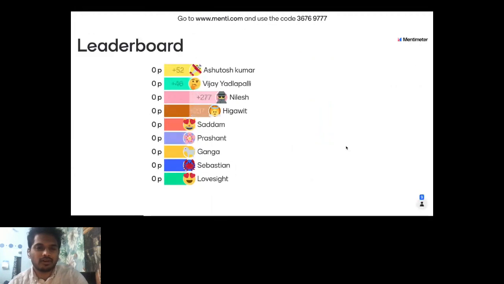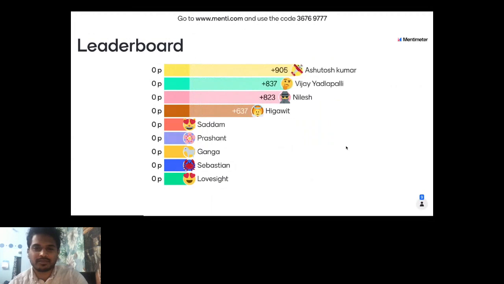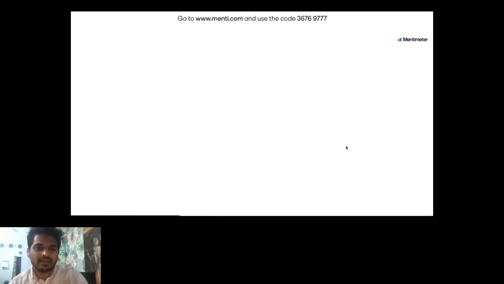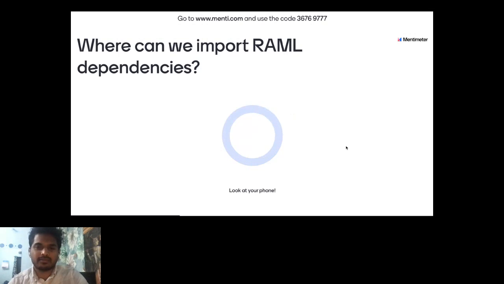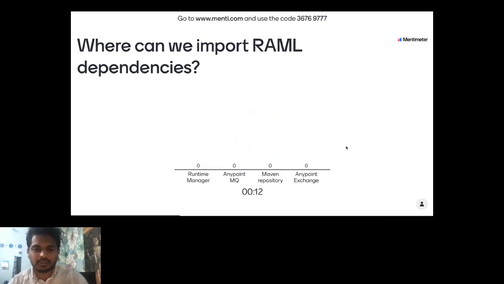So let's see who got more points here. Astosh is the lead. Let's go to the next question. Where can we import RAML dependencies? Your options are Runtime Manager, Anypoint MQ, Maven Repository, Anypoint Exchange.